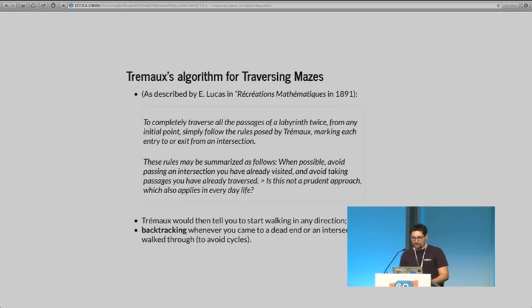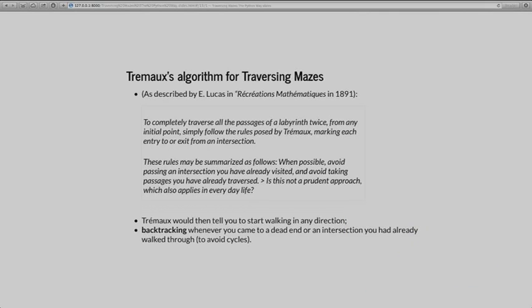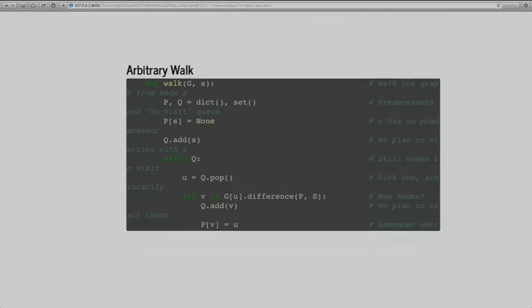So the basic idea here is that every time we traverse an edge, a connection between two nodes, we store entry or exit information. We would like to not go over the same steps and the same ways more than once. The basic idea is backtracking. Start walking in any direction you want, and then backtrack whenever you come to a dead end or an intersection that you have already walked through, to avoid cycles. This is the basic idea, and we will see it in detail.